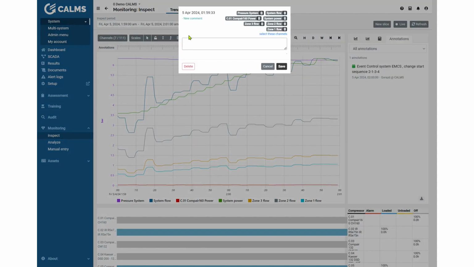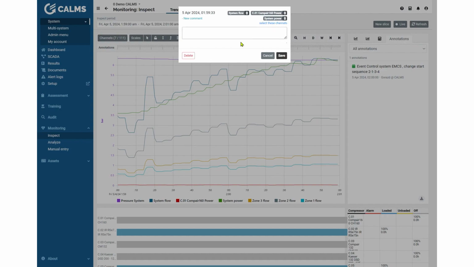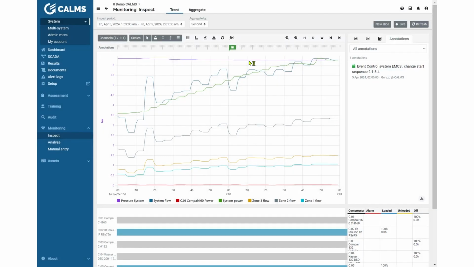You can always put a new comment and relate this comment to different channels, like maybe this is related only to system power and compressor 1. Like this, you can put here the test compressor number 1 based on U curve specific power. Save. And this is now the new comment. You have here now 2 comments.